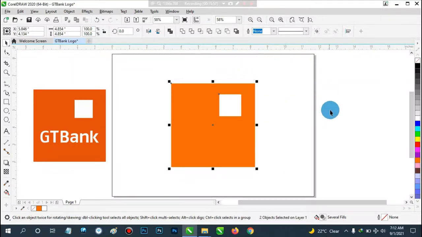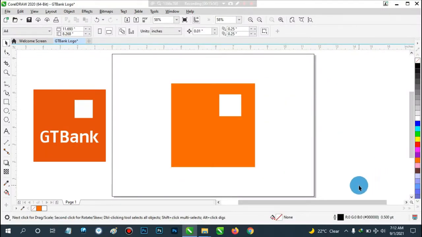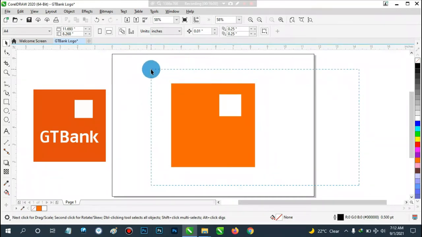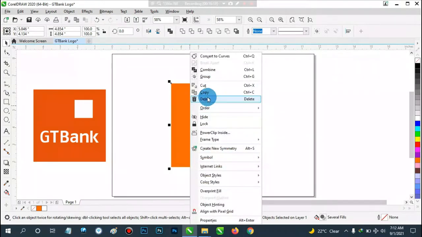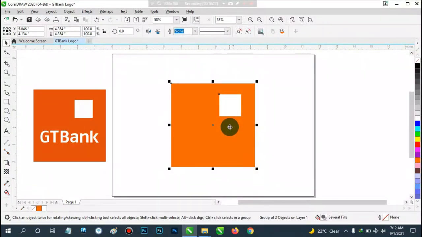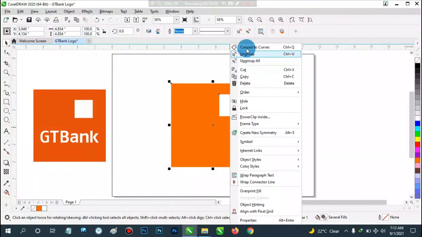Another way to select is to drag your cursor across what you want to select, just like this. You can see this line across it. When I release my left click, it's selected. From there I can right click and click on group. So we now have a grouped object that behaves like one. You can also use Ctrl U to ungroup it.